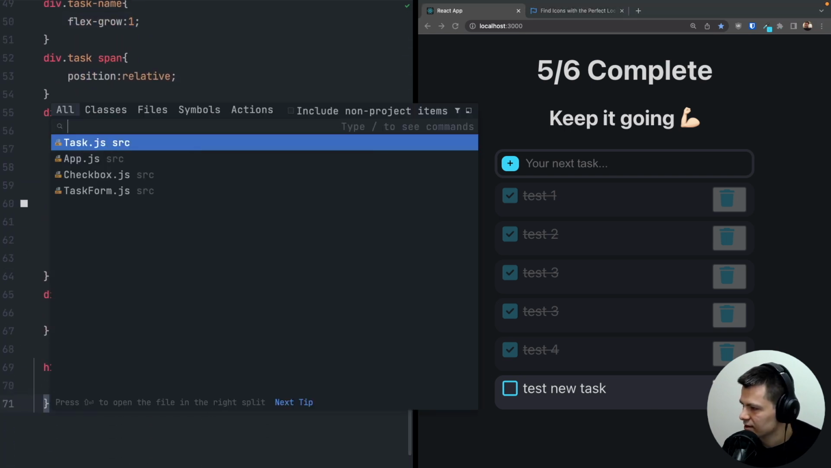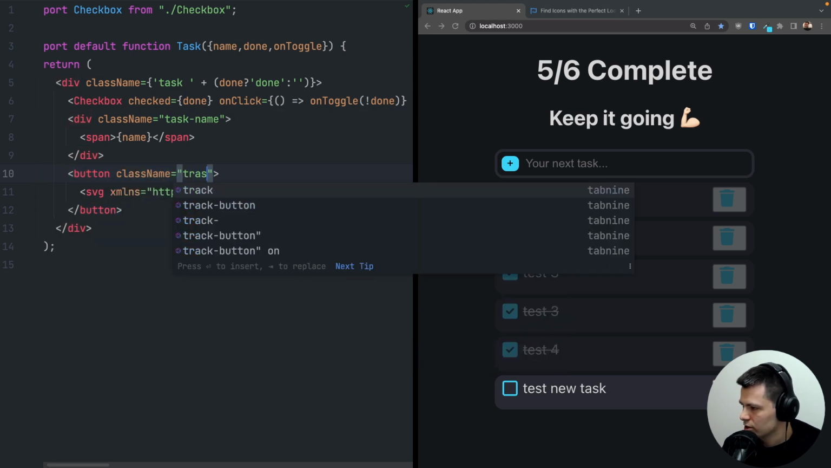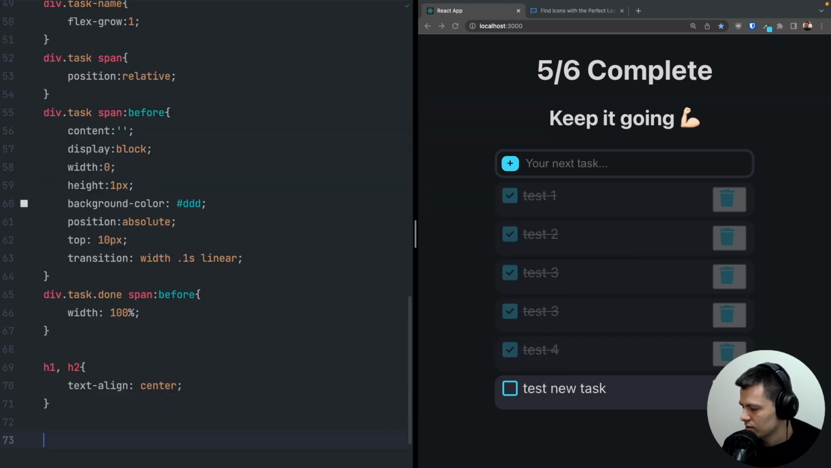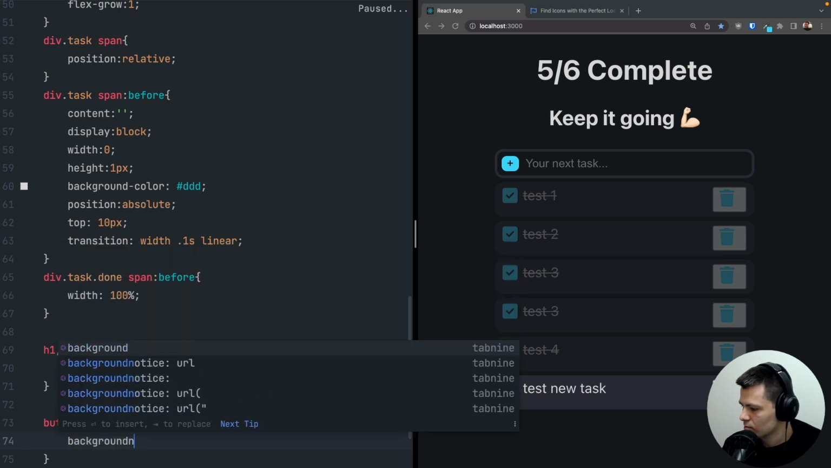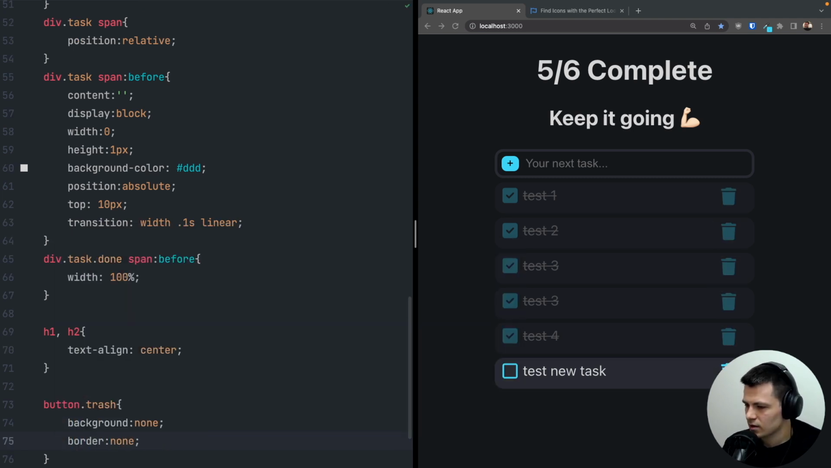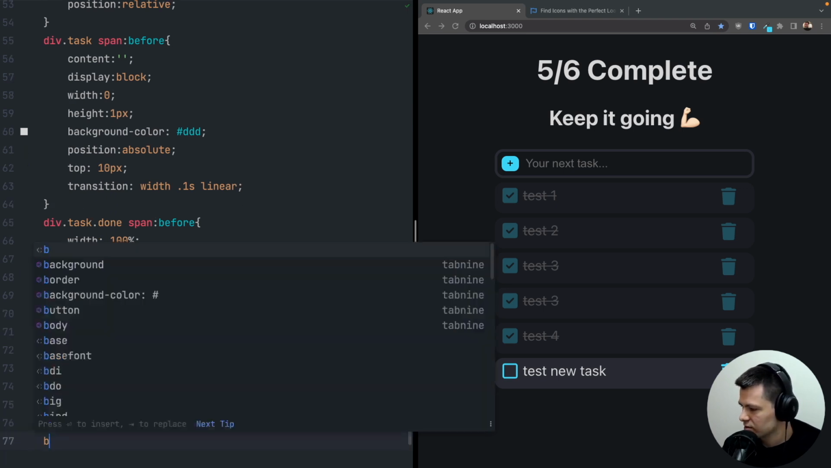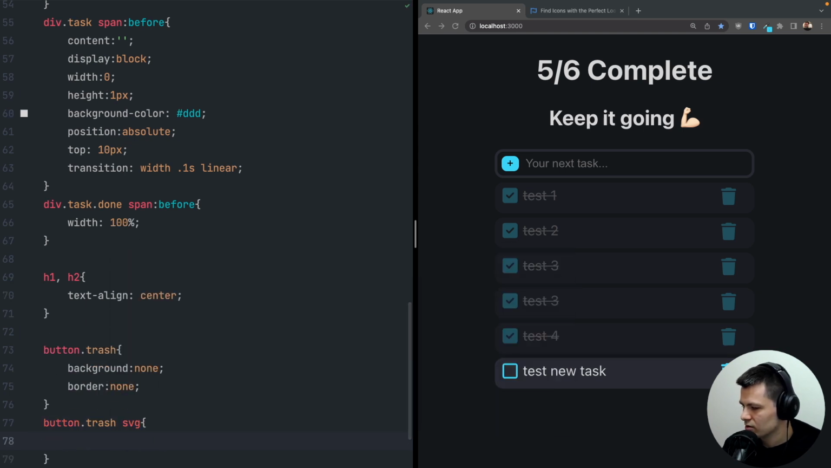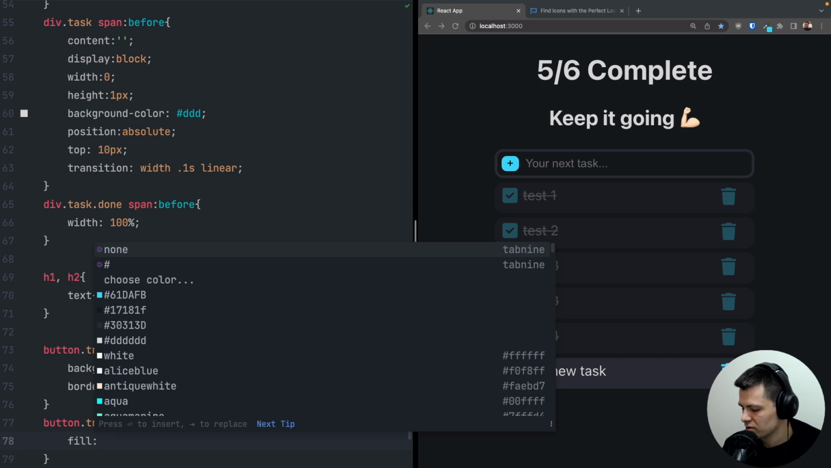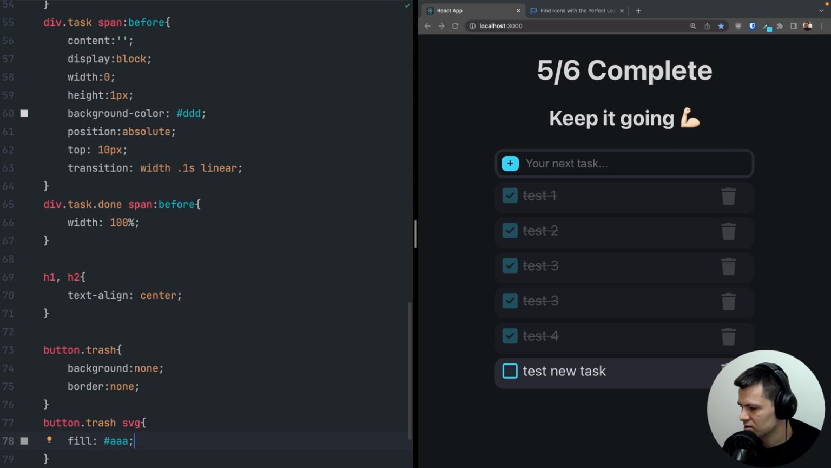Right. But now let's style this trash icon. So do we have any class name on the trash icon? No, we don't. So let's add to the button class name trash. Trash will be enough. Okay, now let's do button.trash, and let's get rid of everything. Background none, border none, and let's change the color of the SVG icon. So let's do button.trash svg inside, and the fill color should be like gray. So let's do maybe #AAA. Yeah, I think this will work.